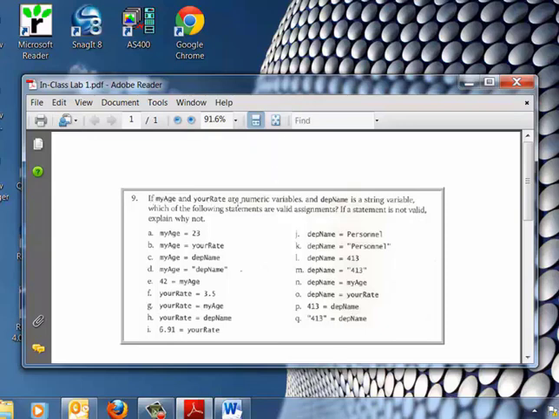If my age and your rate are numeric variables, which that tells you that they are, and depth name is a string variable, well, guess how many variables we have here? 1, 2, 3. My age, your rate, and depth name. That's all we know at this point, other than the fact that we know that these two are numeric, and this particular variable is of type string. Now remember, you can't assign a string into a numeric and vice versa. They have to be the same.